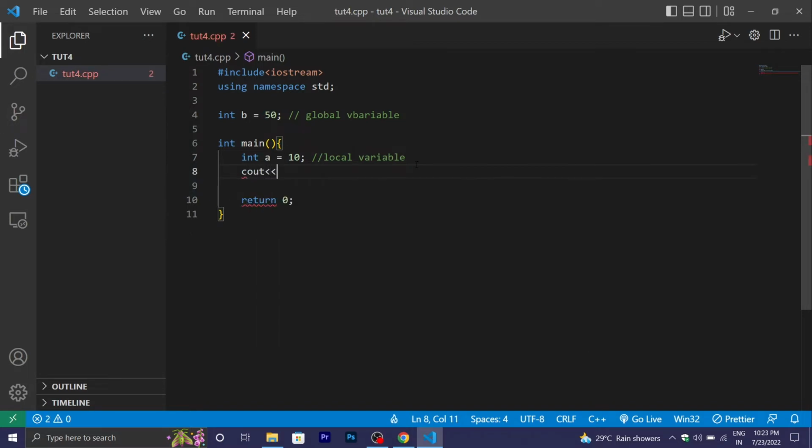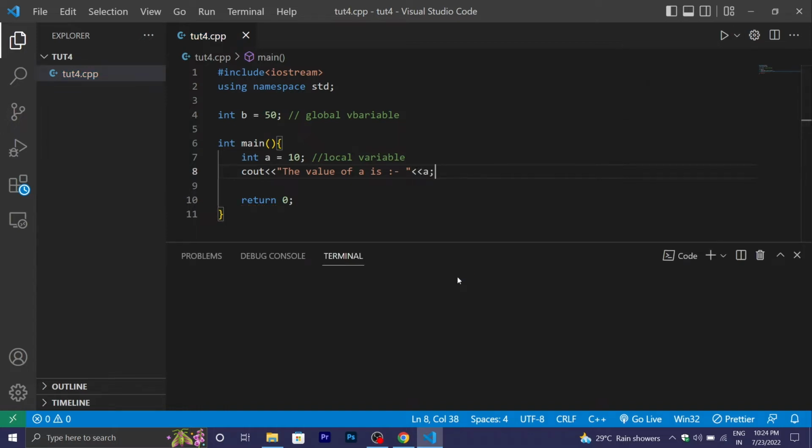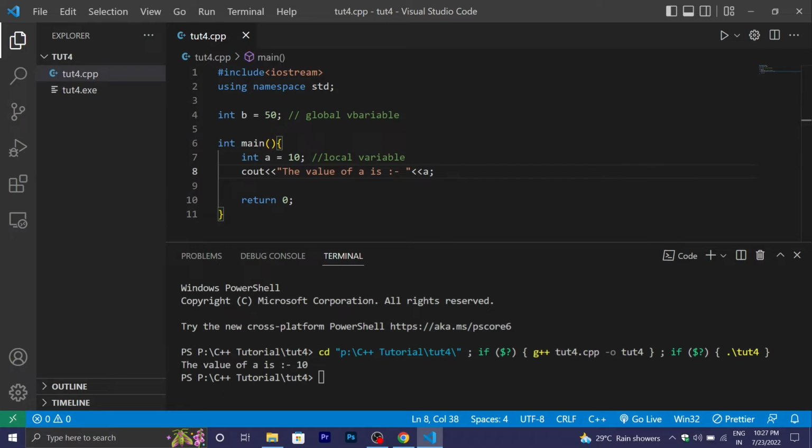cout the value of a is, a, semicolon, and run the code. Now you can see that the value of a is 10, printed in the terminal. This is a local variable. Okay, now print the global variable, because it can be accessed from anywhere.